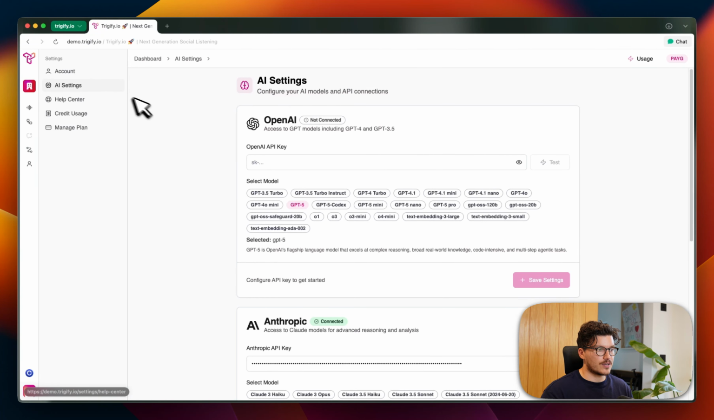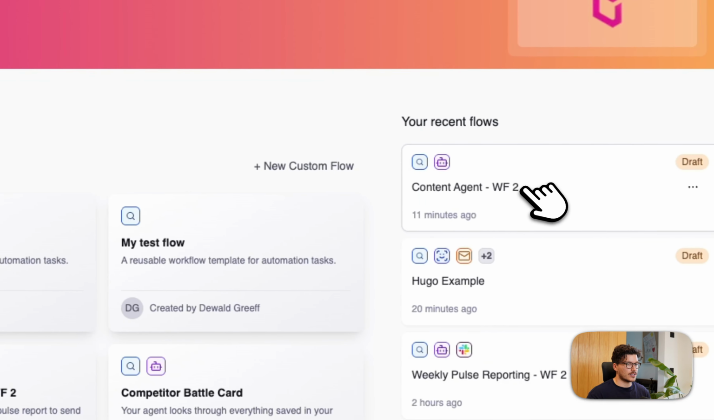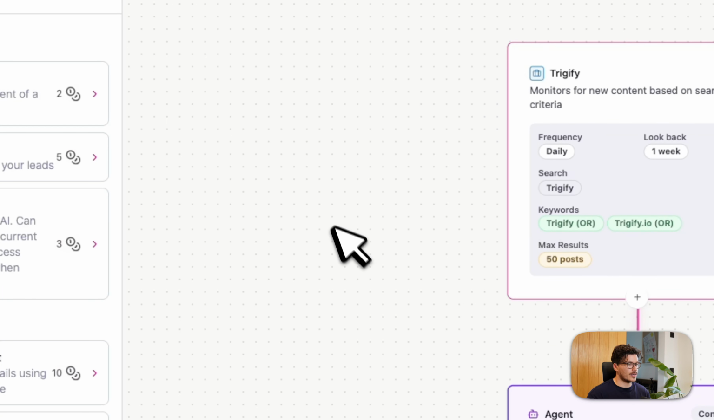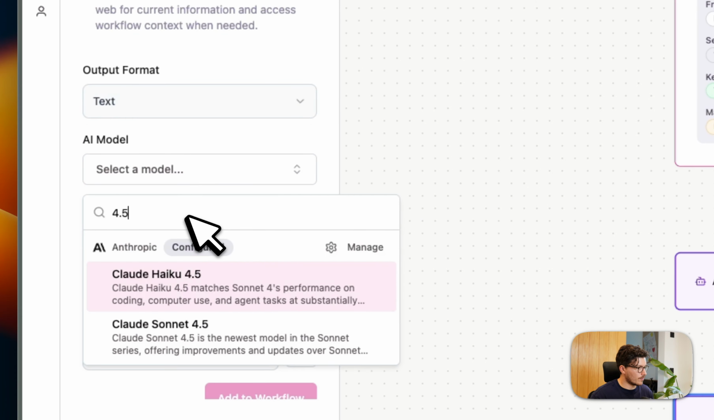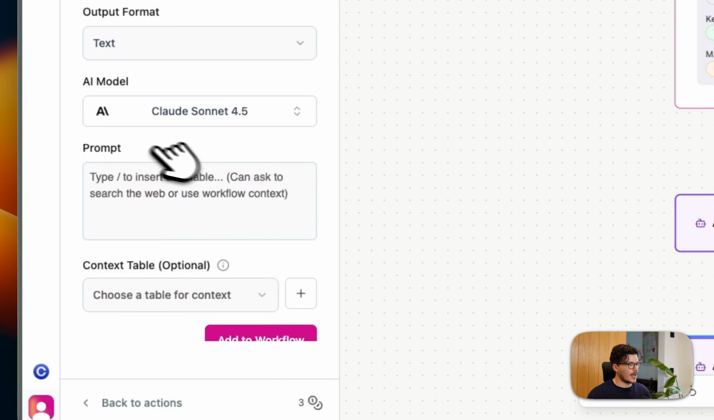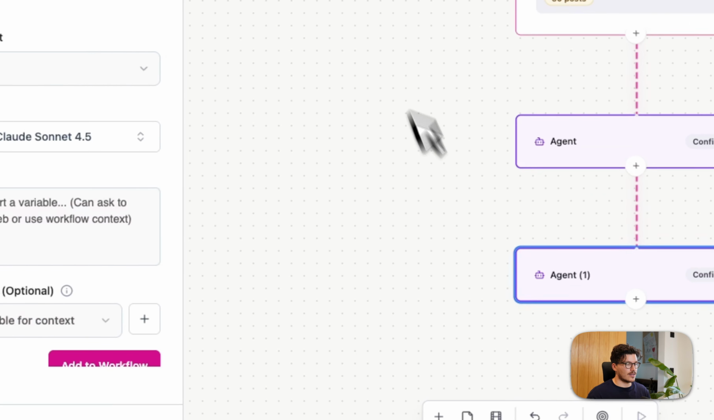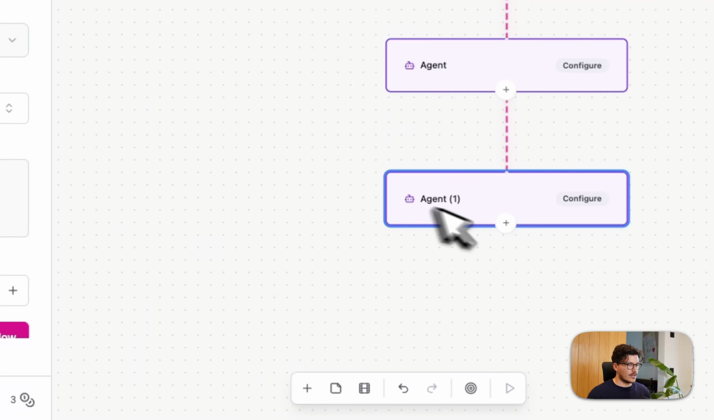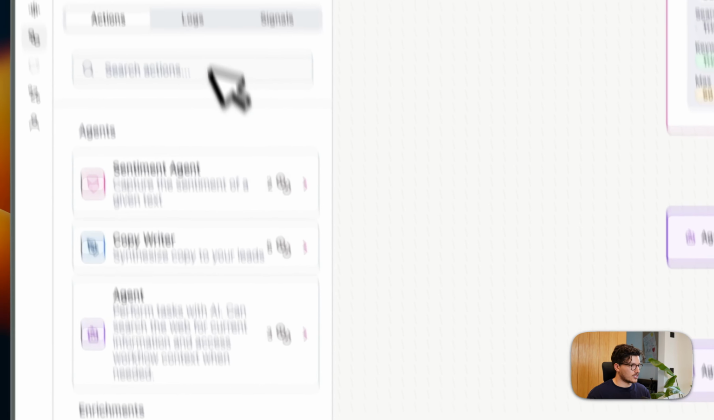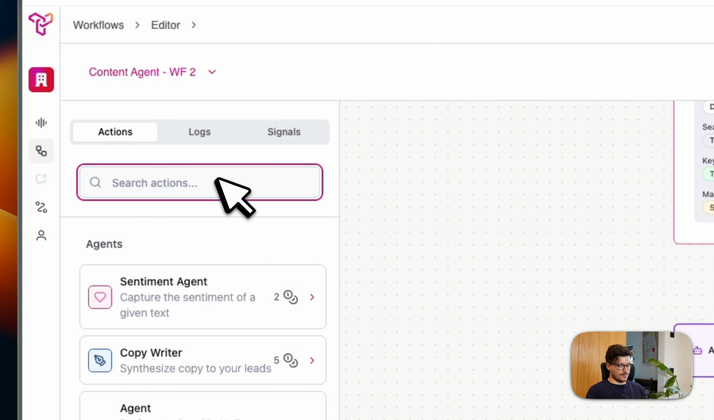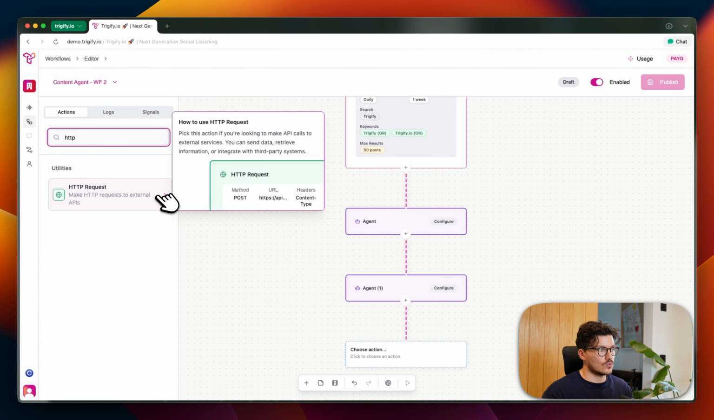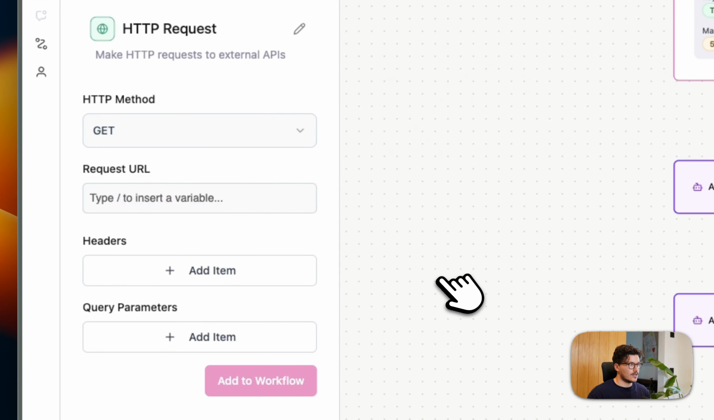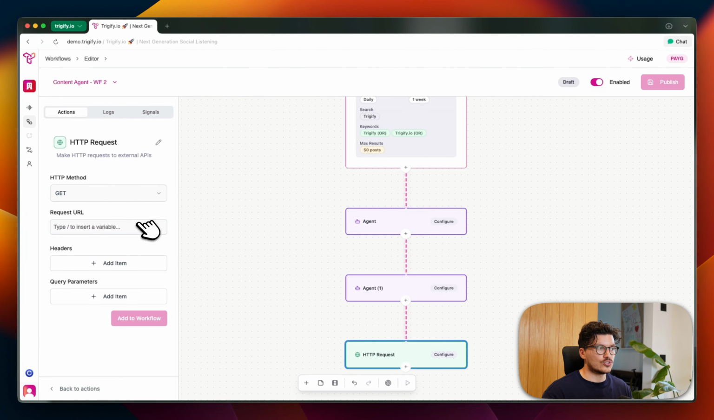So that's the first way of saving some credits, because if I go back to the workflows and I click on a particular workflow here, and then I type in 4.5, you'll see that Anthropic is configured, and therefore I'm not going to use any credits associated with this agent. Now, the other thing that I can do here is add a HTTP node, and you'll see that there's no credit icons here. So using your own API keys when running a HTTP request will also not incur any costs.